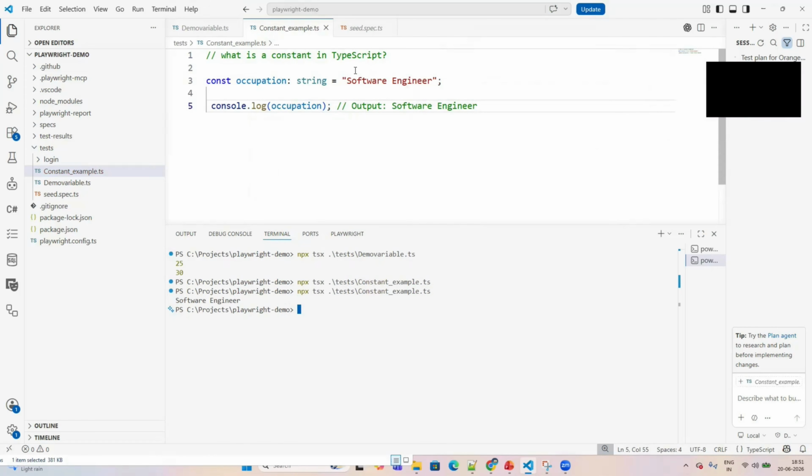So I have already assigned const as the keyword, occupation as the variable name, and the data type is string. What the data type is, we will cover in the next topic. So once you assign this value, it cannot be changed. Let's see that. Suppose I created a constant occupation assigned as software engineer, and I try to change the constant value.